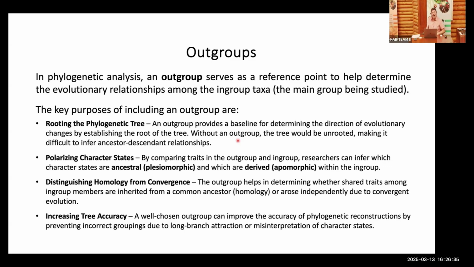Great, okay. In past sessions, we talked about outgroups. I just want to remind you what an outgroup is. An outgroup is a group of species that serves as a reference point to determine the evolutionary relationships among the in-group taxa. The in-group taxa are those taxa that you are trying to study, interested in their relationships. So the purpose of the outgroup is to root the phylogenetic tree.